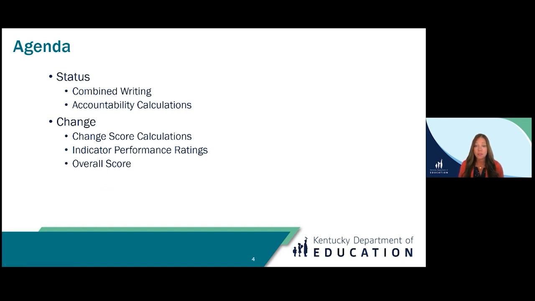I will provide an overview of the status component of the accountability system. I'll talk specifically about combined writing and accountability calculations. I will also give an overview of the change component of the accountability system, talking specifically about change score calculations, indicator performance rating, and overall score. So we'll start with status.